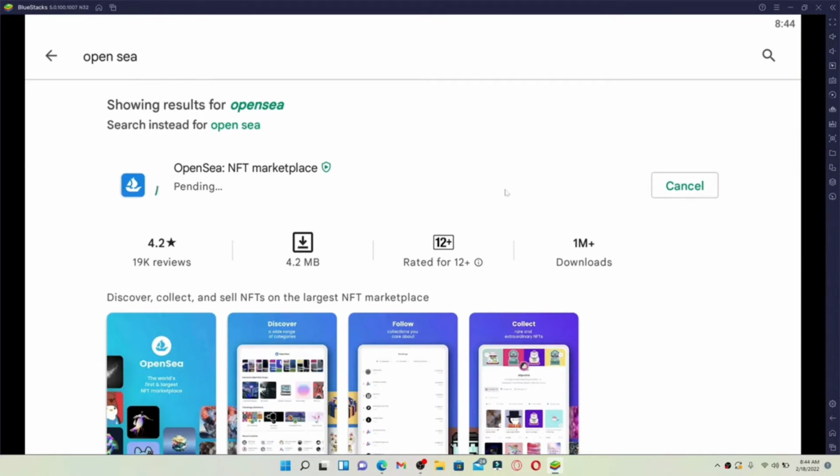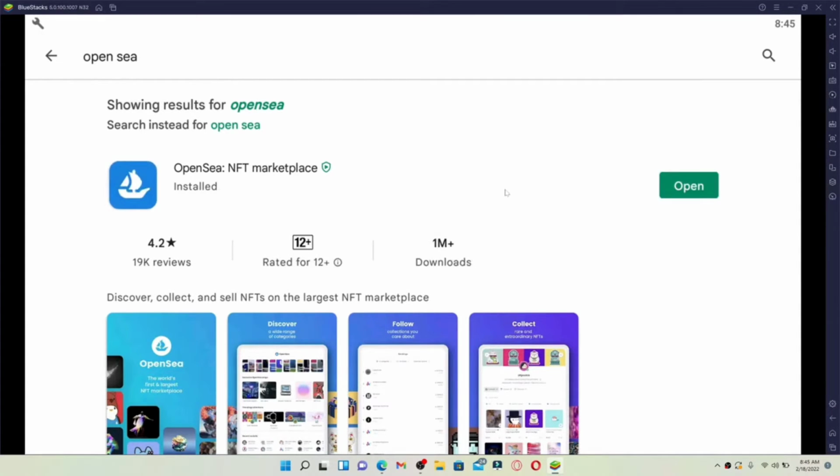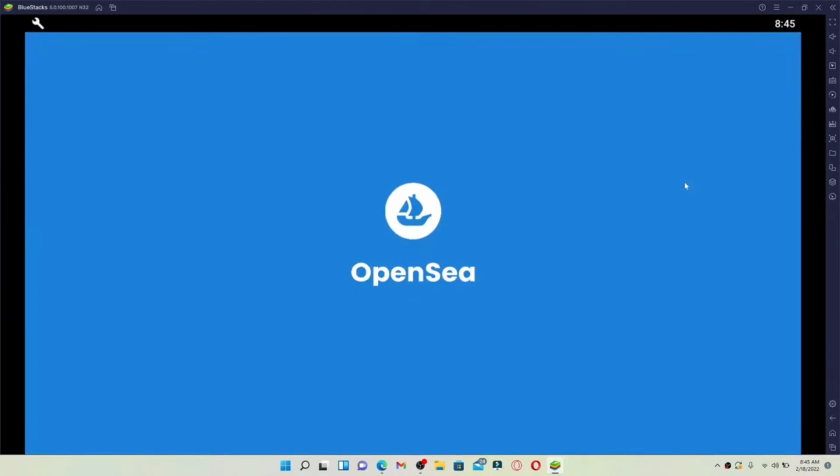OpenSea is an American online non-fungible token marketplace headquartered in New York City. It allows users to purchase, sell, and trade non-fungible tokens. Once the application is downloaded and installed, you'll see an open button popping up right next to the app. Click on it in order to launch the app. That is how you can easily download and get the OpenSea application on your PC.